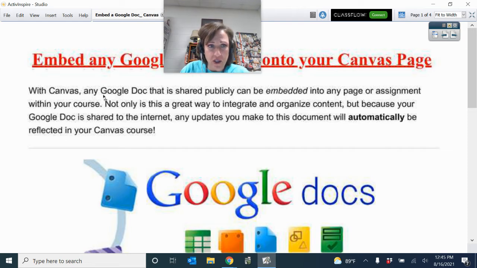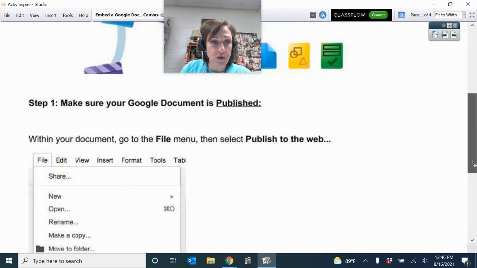So first of all, the good thing about this is that you can then edit the document or the slideshow or any of those Google applications in Google, and then it will fix automatically, of course, on your Canvas page. So if you have something that you want to keep current and you want to just go to Google Docs and change it there, then it will show up on your Canvas page. All right, so we're going to show you that if you need that for some reason.